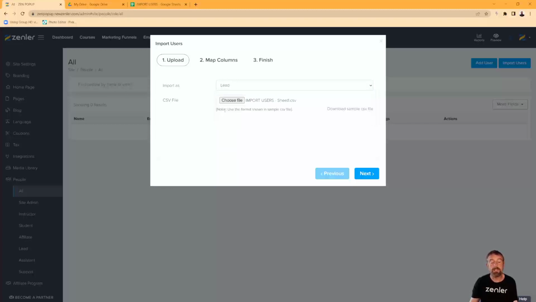So I'm going to put them in as leads because I don't want to put them into a course or anything like that. They're just being brought in so I can email them. Maybe I brought them from another system into here, such as MailChimp or ConvertKit or something like that. So I'm just going to bring them in as leads. That way they will have no access or login to the site, but you will be able to email them. So you can send them things like an email, join my course. And once they join a course, they will be converted from a lead into a student.